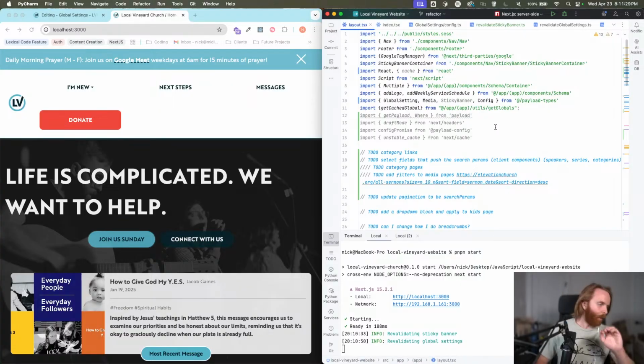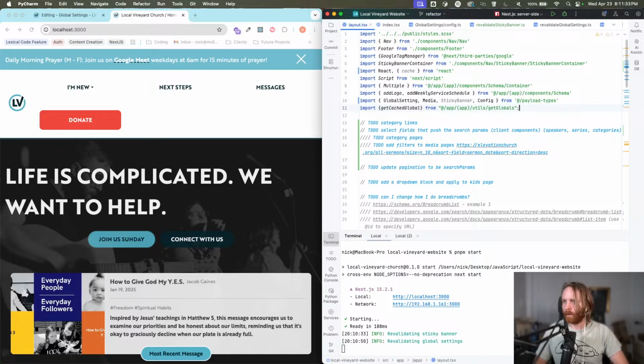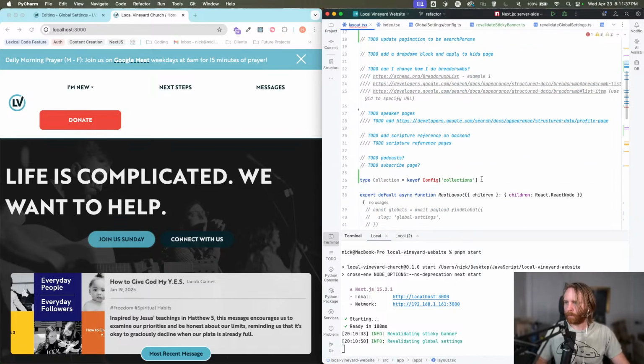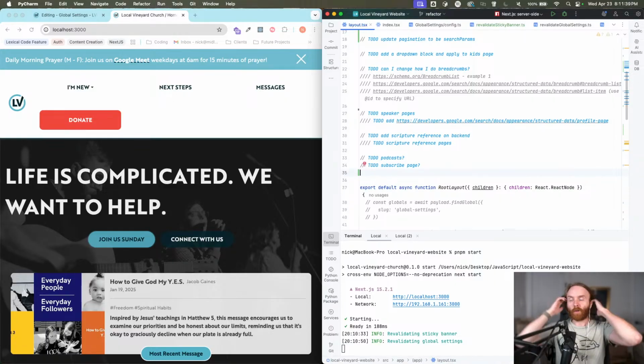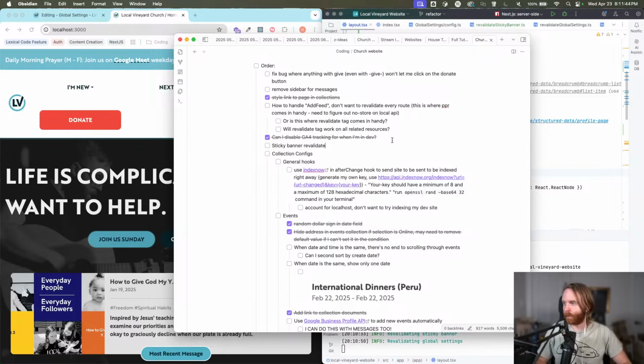All right. Let's clean this up a little bit. And then we don't need config or sticky banner anymore. And get rid of that. Perfect. So we can just cross that off the to-do list because it's not going to work. Wrong button. I'm going to strike it through, but not check it off.